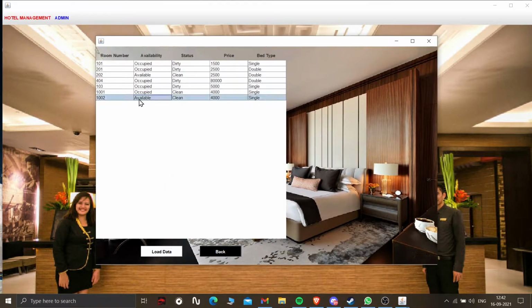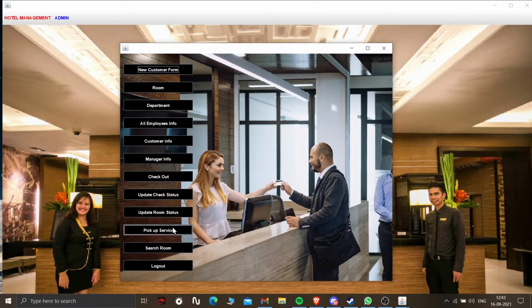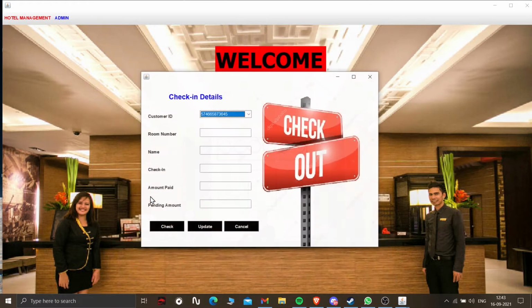Your data. The room is occupied now. You can see that the data is updated in the list. Now room 1001 is occupied. Now if we check out from the room, update check status, customer ID, room number, update check.